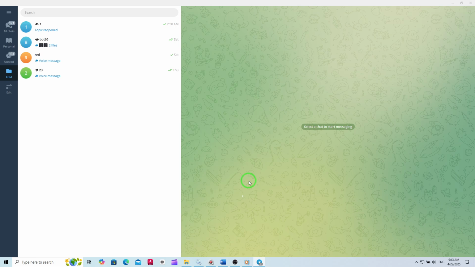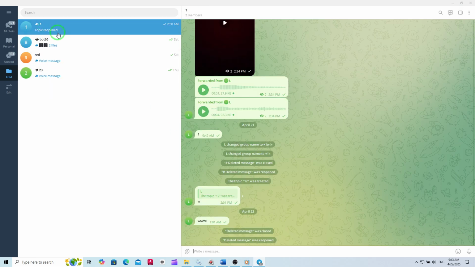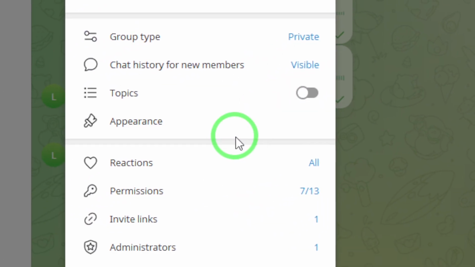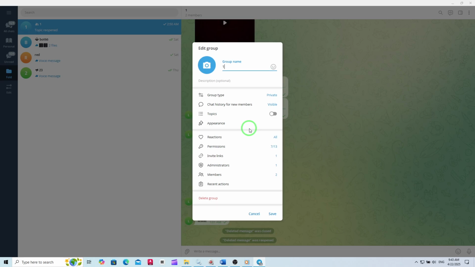Once you're inside your group chat, look to the top right corner and click on the three dots. From the drop-down menu, select Manage Group. This will open up the settings where you can control all the important features for your group.